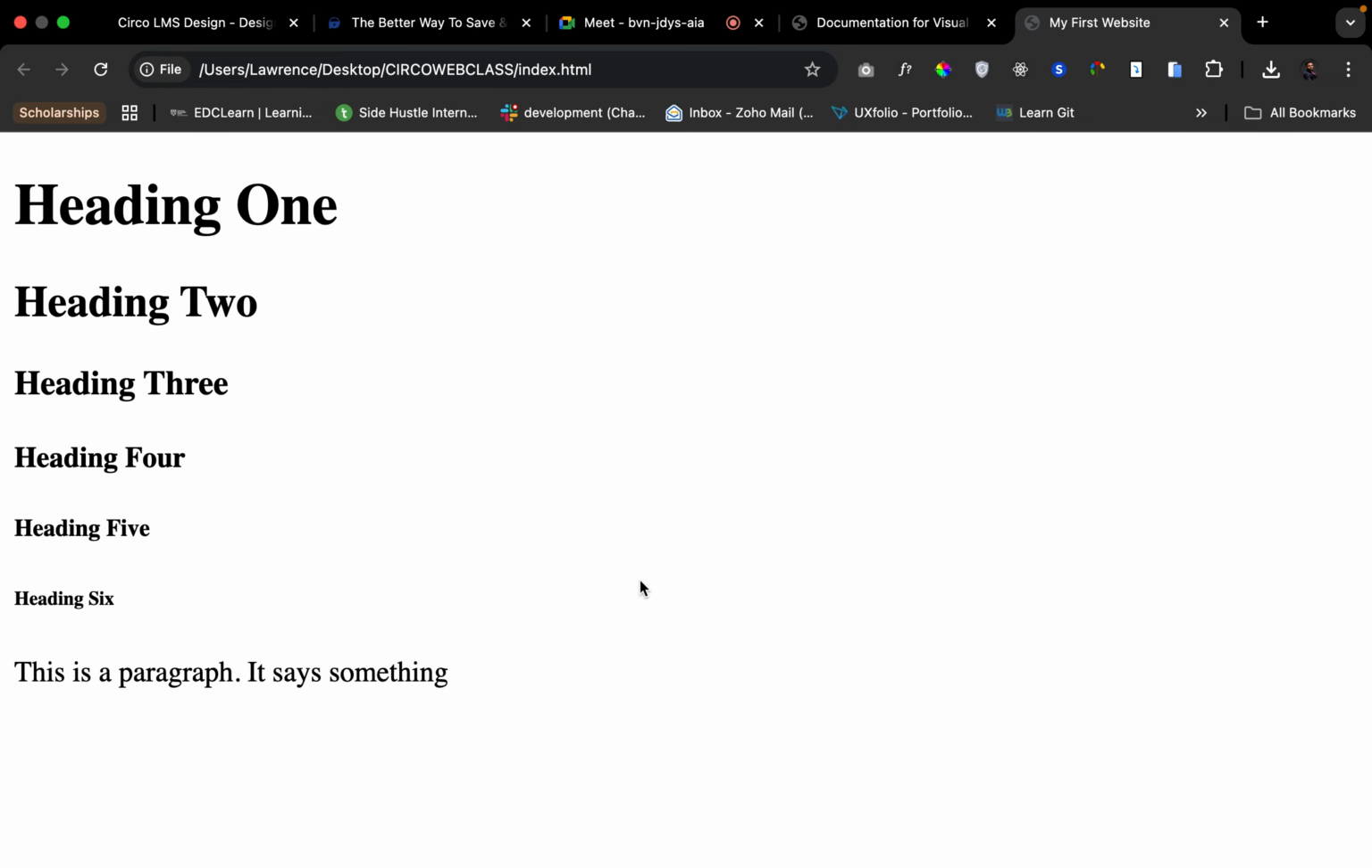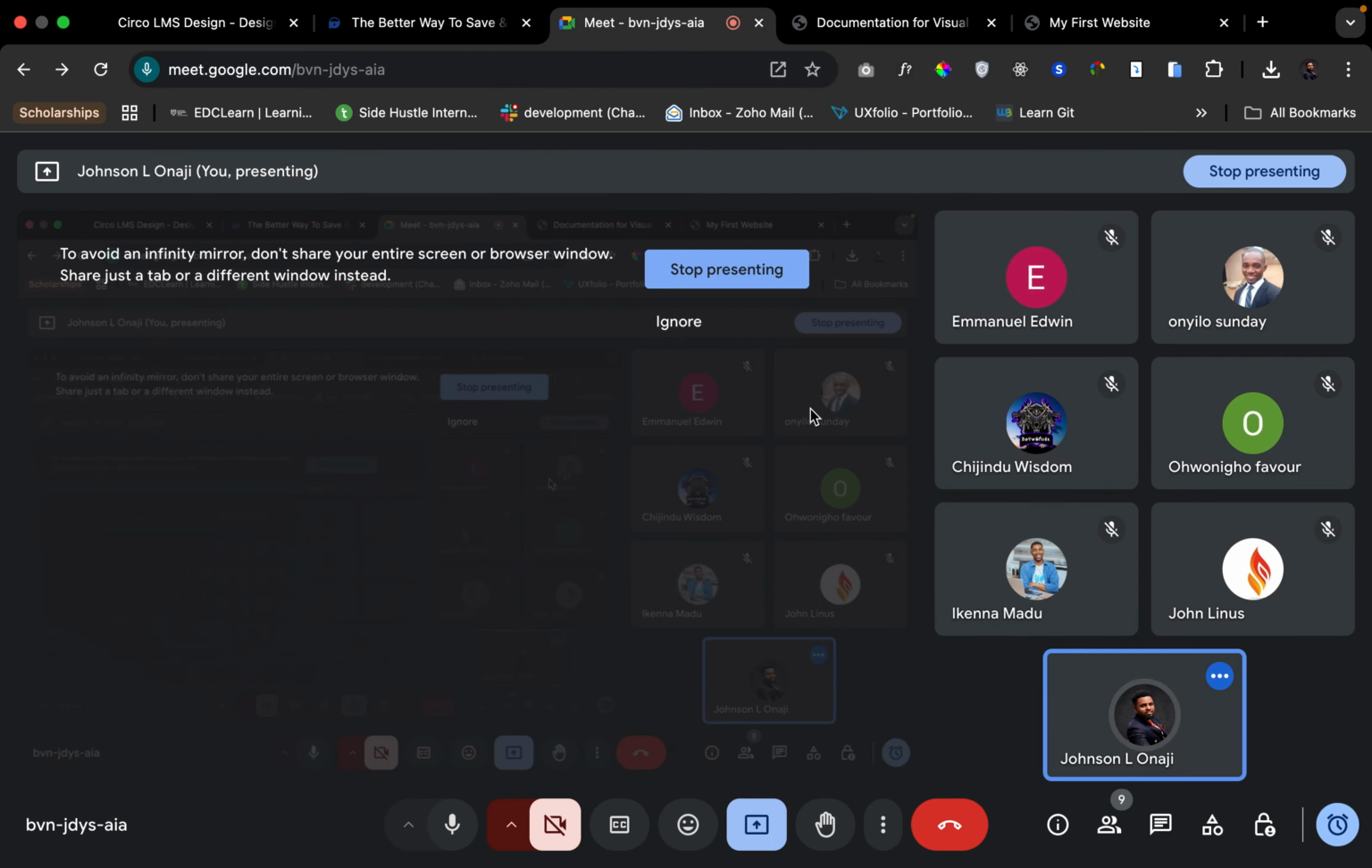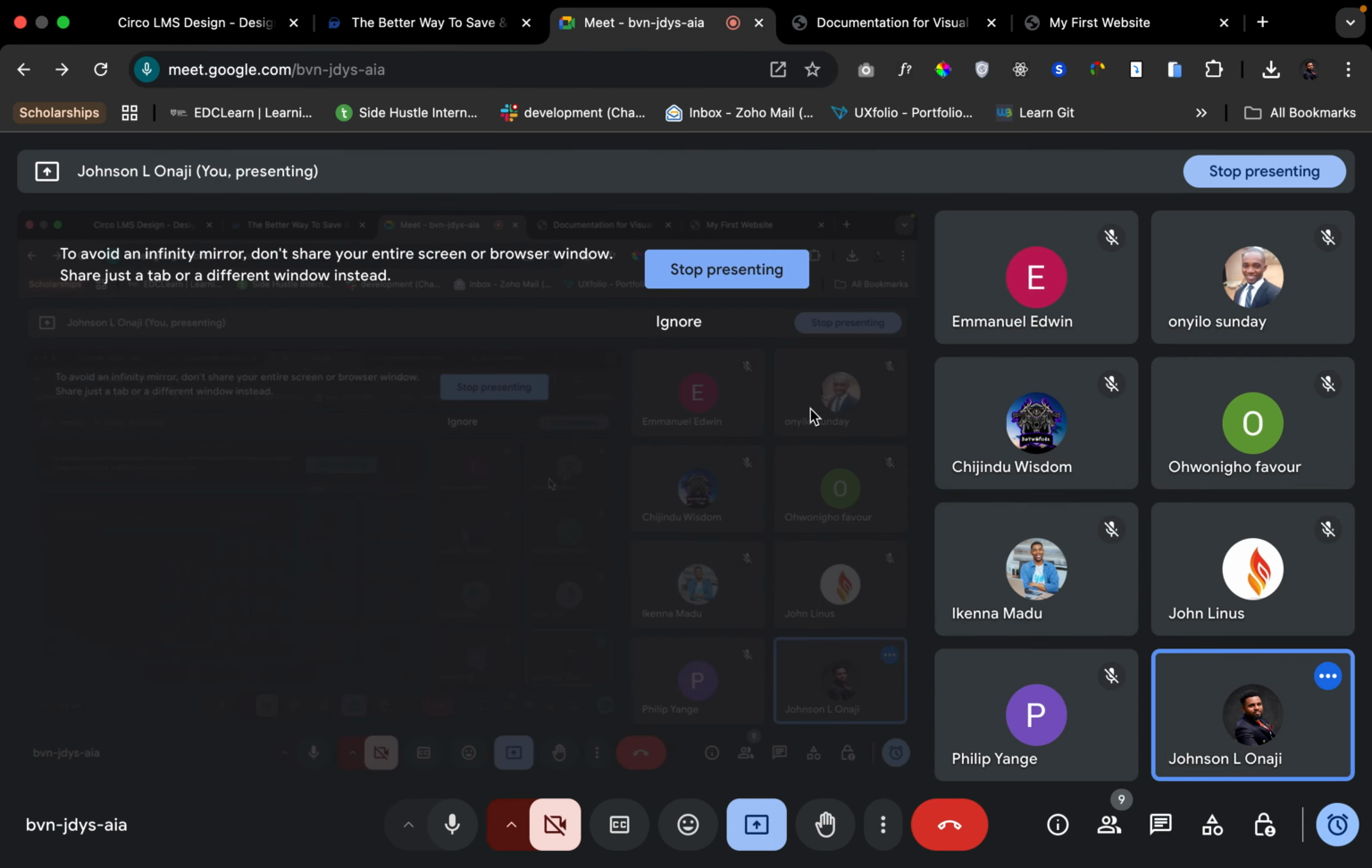This is where we are going to stop for this class. We're going to continue in our next class on Monday evening, where we are going to begin to look at some more HTML elements and how to use them. So, before we round up for today, I want to take some questions and then we'll round up.